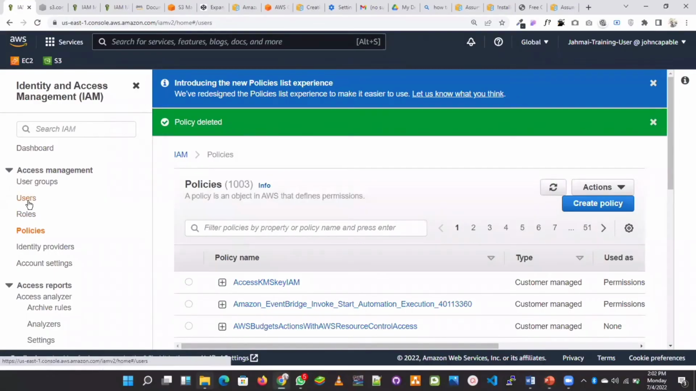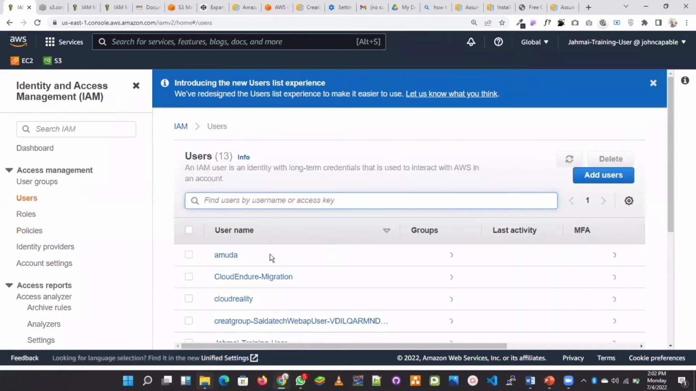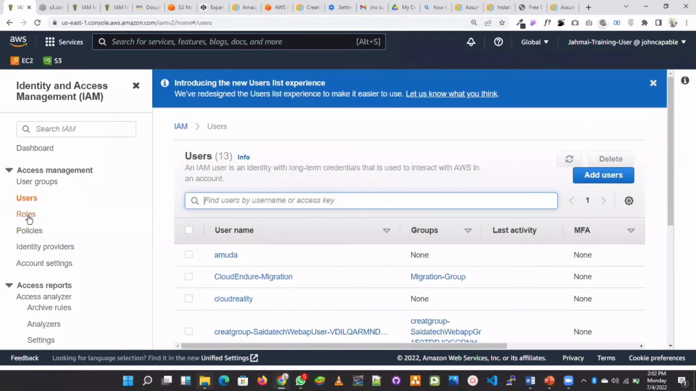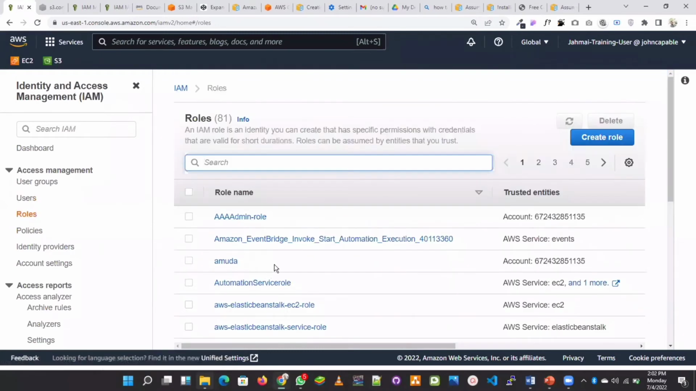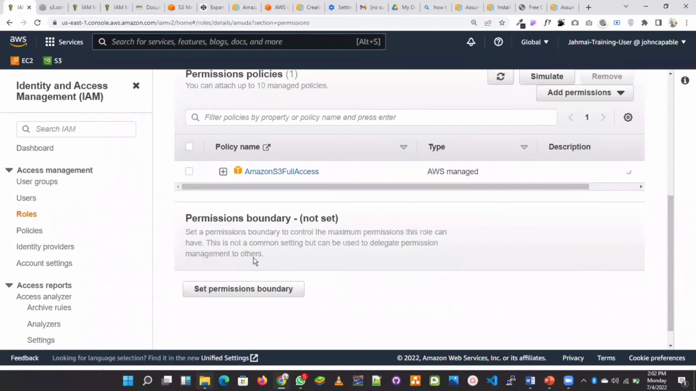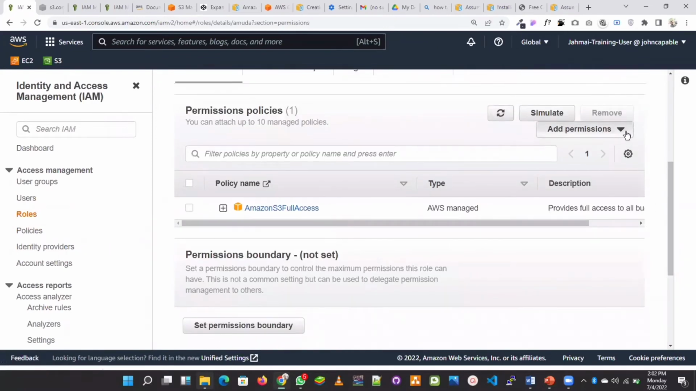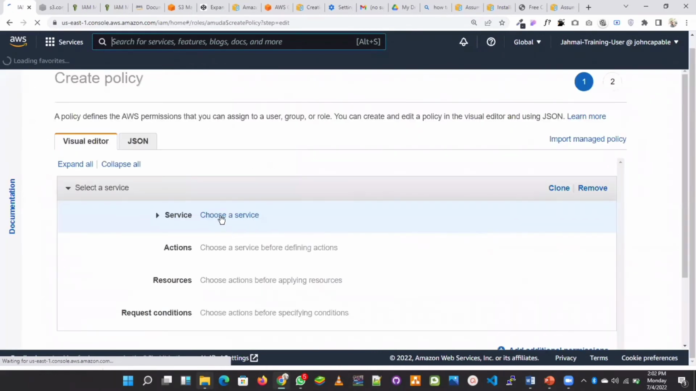Now I am having a user. It's even a user, it's a role. You come right in here. Let's take, for example, this. That's a role already. Can you see the role? Now I'm going to add permission. As you can see, create inline policy. So you click on create inline policy, then just like we are creating a policy, but this time around we are creating it from the user platform.